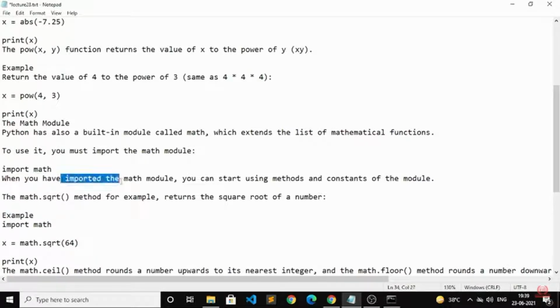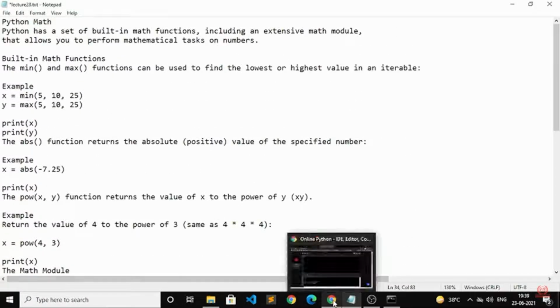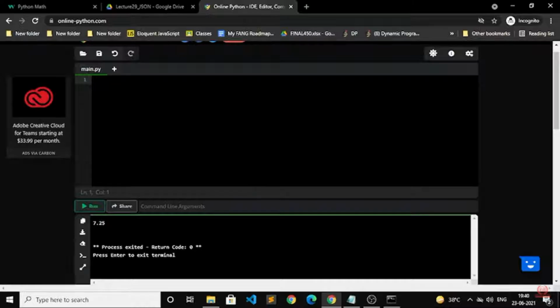So it will be able to provide all kinds of details, like math.sqrt. You can write the square root of any number and it will let you know what the square root of that particular number is, for example, the square root of 64 is 8.